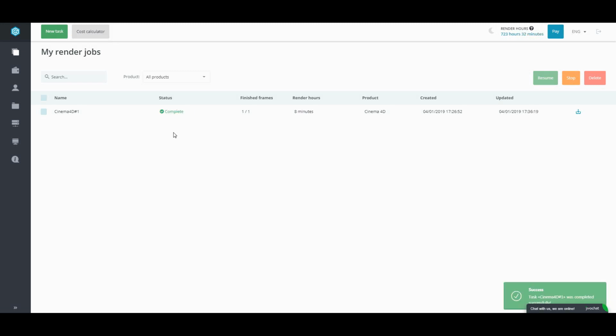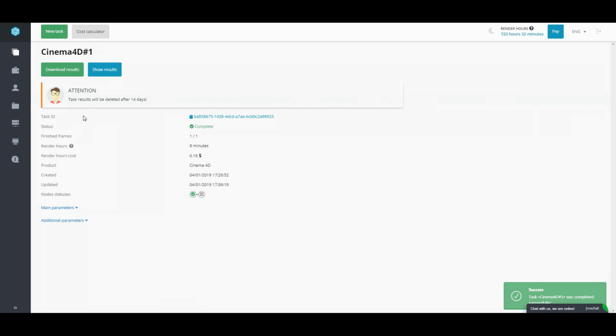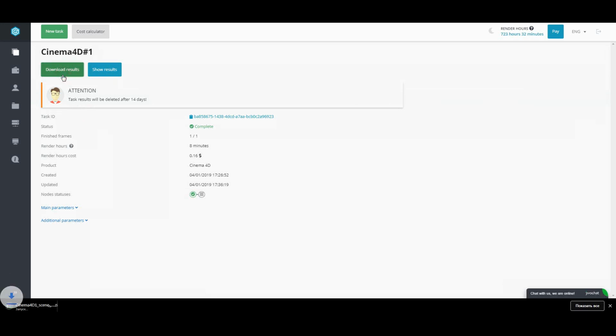As soon as the render is over, the farm will pack the resulting files in the archive and create a link to download. You only have to click on the Download Files button and wait for the archive to download. Note that the finished files are deleted after 14 days.